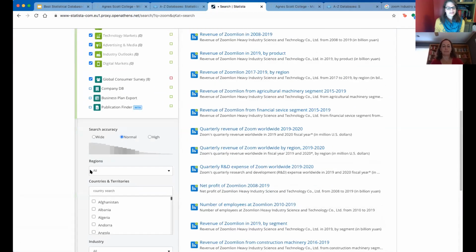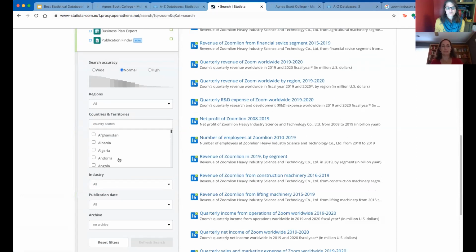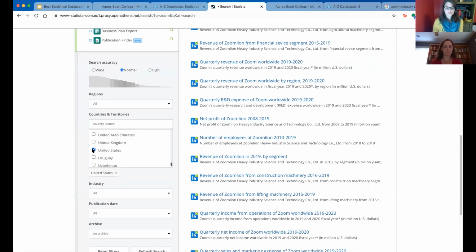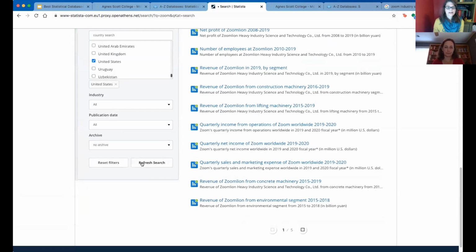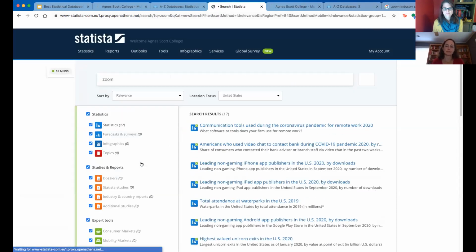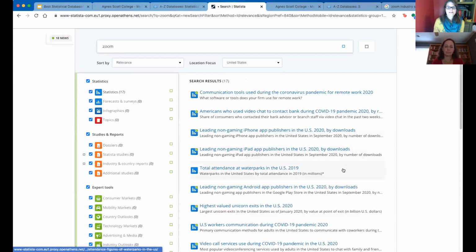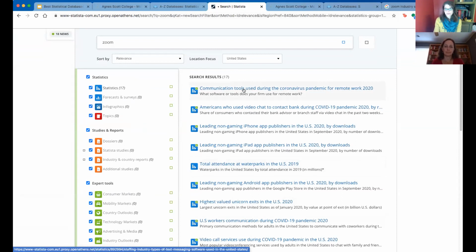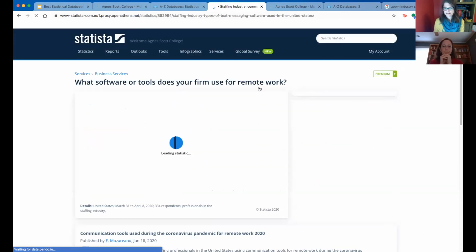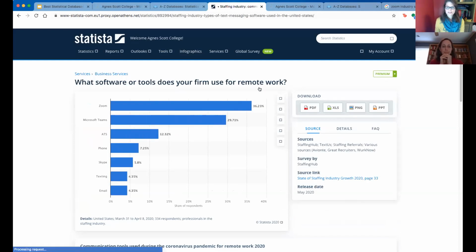So what you can do is go over here and use the filters to narrow down to a country you might be specifically interested in. If I scroll down to the United States, I can select it. I can add additional countries so I can see multiple reports, and then just refresh the screen. Now we're seeing more things related to the United States. And here's an interesting one: communication tools used during the coronavirus pandemic for remote work. It was just doing a keyword search for the word Zoom. So this is not just on Zoom, but it is giving me some details that will include Zoom in the link. And here's what the chart looks like.